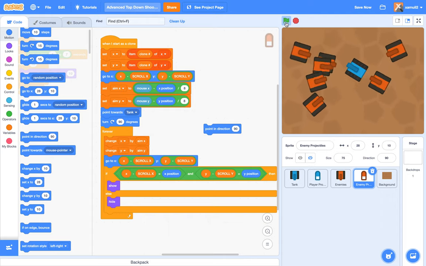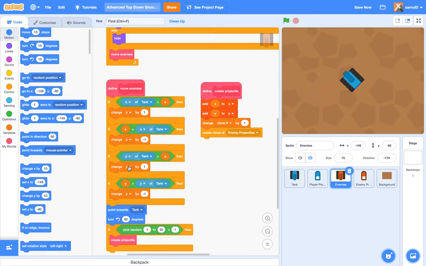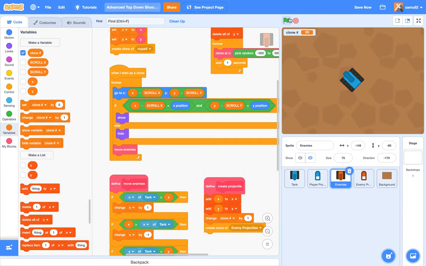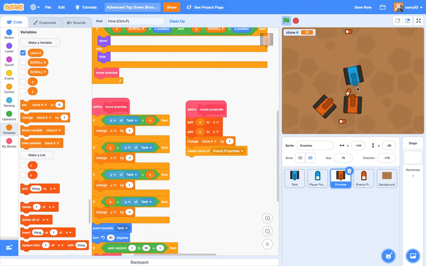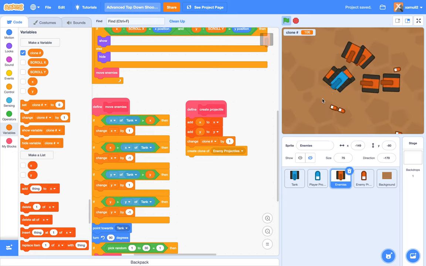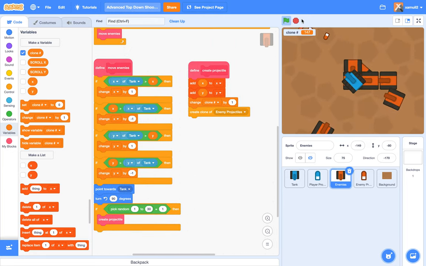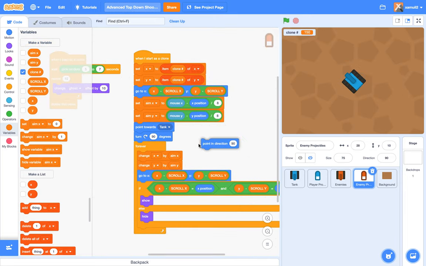Huh, why is it shooting there? So this is obviously not working. I wonder why. What is clone hashtag right now? Okay, so we know that's working. Yeah, why is it shooting from this spot? Let me go to our aim projectiles. Ah, this is because our aim X is interfering, all right?